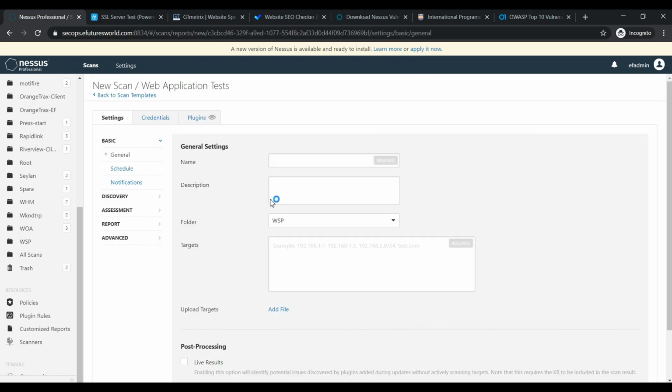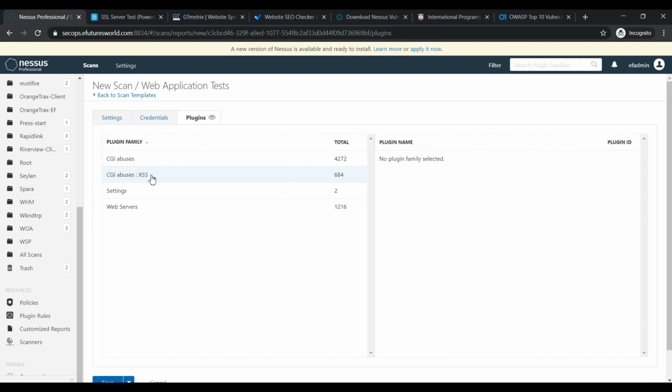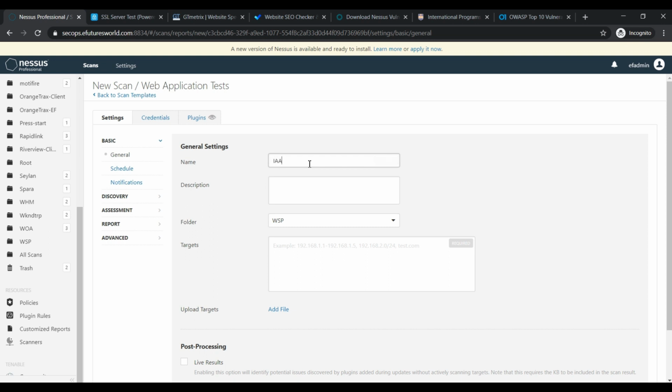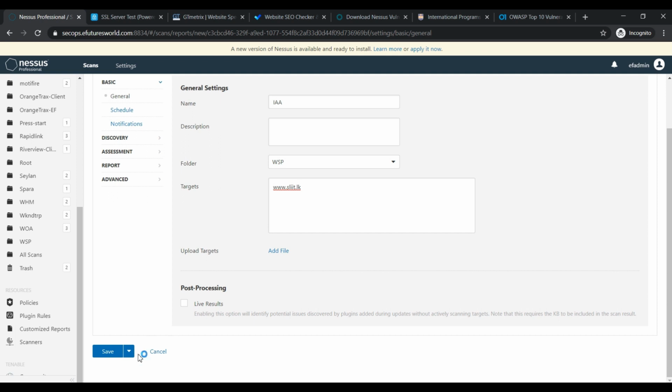There we have to configure the target. The target should be our www.ssl.lk site domain, and here we have plugins, which are used to audit throughout the scan. We can even pass authentication if our site is using some login, and it will log into the site on our behalf and scan inside that as well. So in settings, let's put IAA as the name of the scan, and I choose this WSP folder, and here I use www.ssl.lk as the target. Also we can set schedule and notifications, and there are some advanced options, but these are just the main settings. Once we're done with that, we can save here.